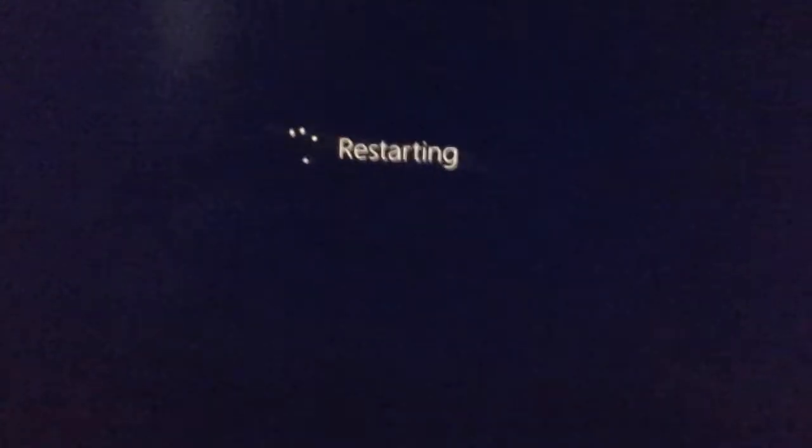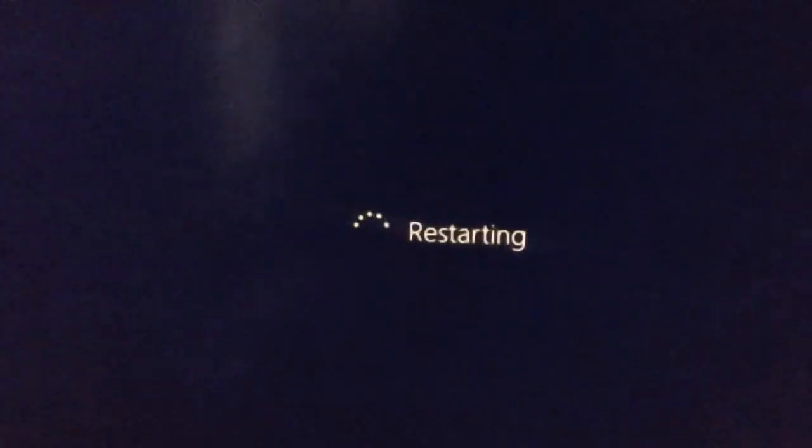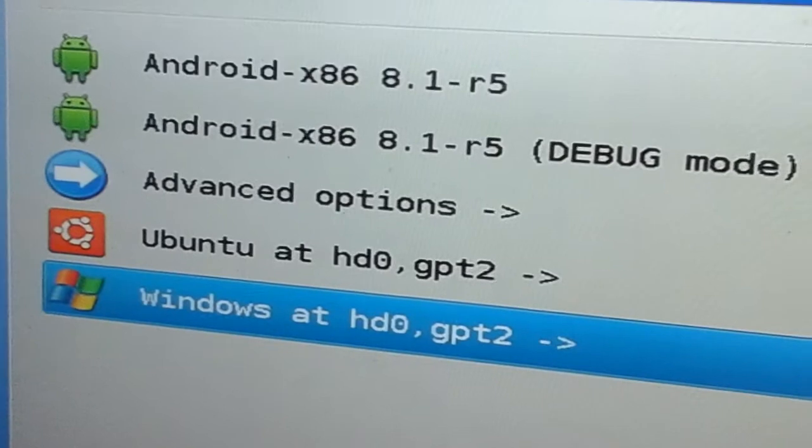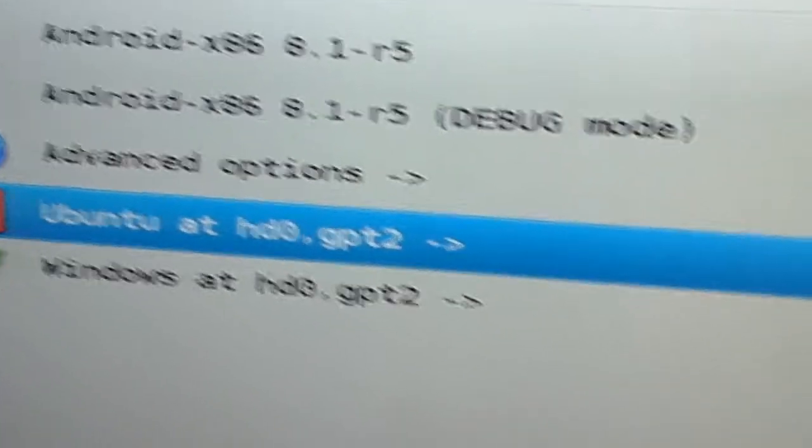So yeah, this is how I've set up my quad booting method to quad boot multiple operating systems off the one hard drive. I'm not liable for anyone that attempts to do this and fails, or does a step wrong. I'm not held liable for any of that.